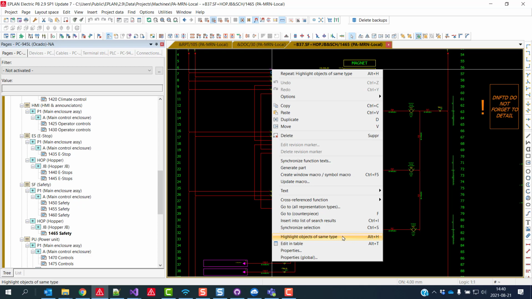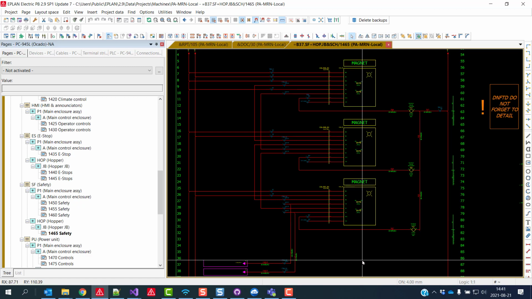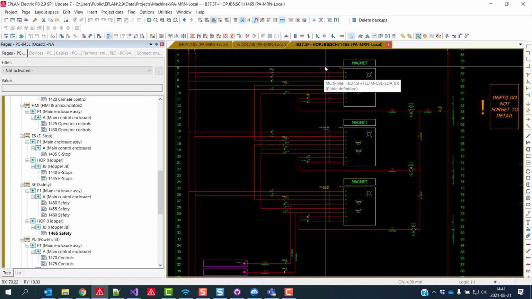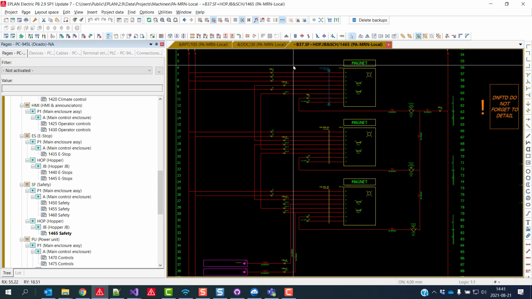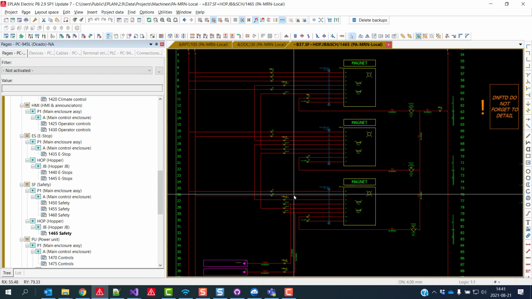And so what happens when you use that, it will select all the same type of objects on the page as something you have currently selected. So if I select a cable and go Alt H, then it selects all the cables on the page.